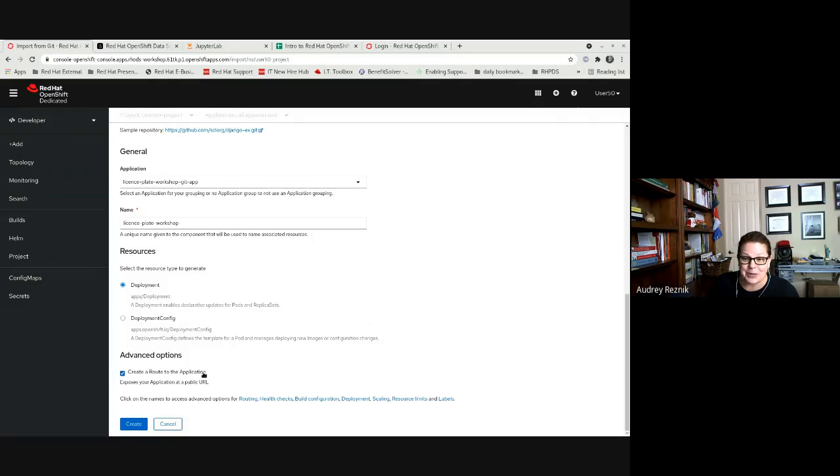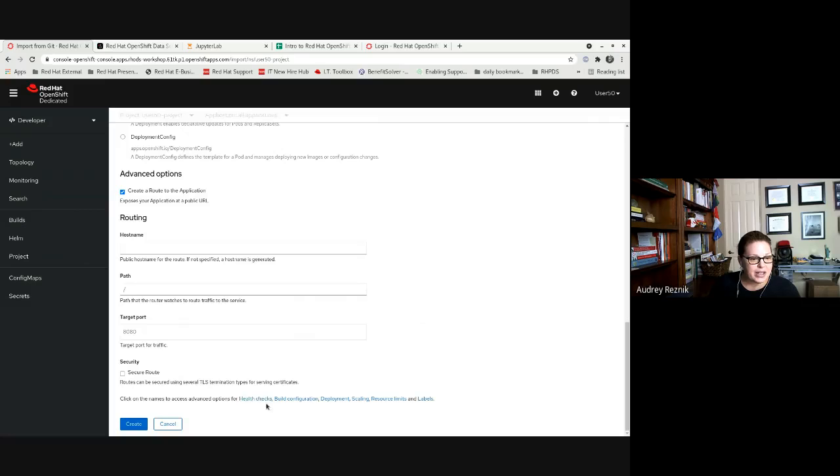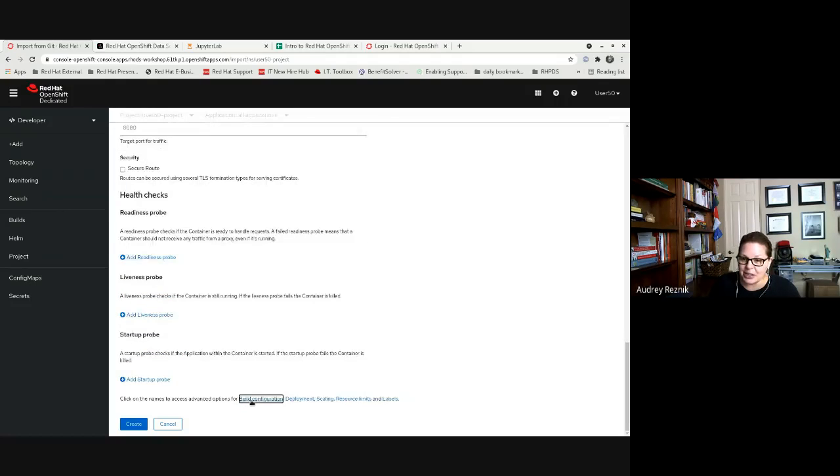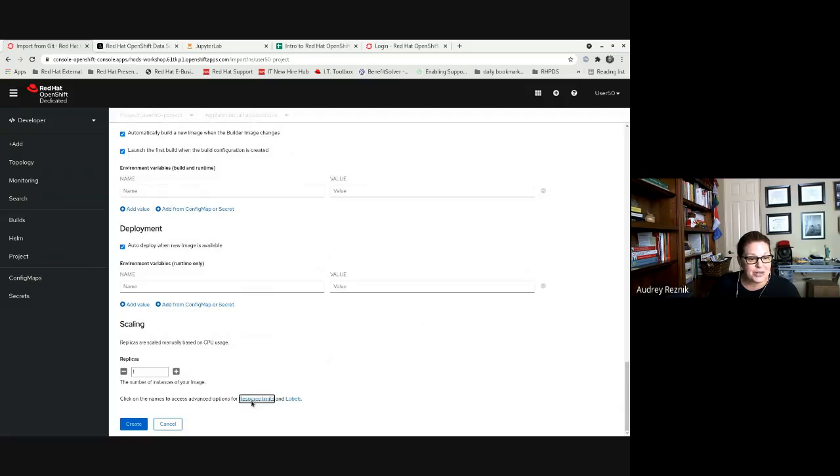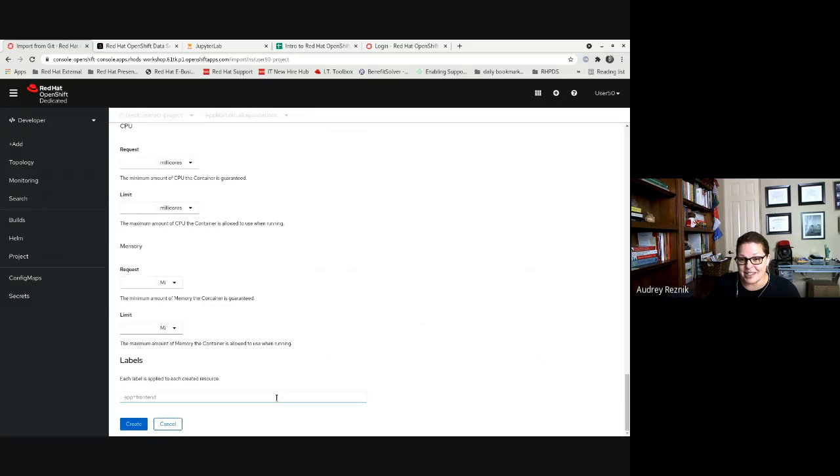This is very important because the route is what we're going to use to communicate with it. We want to make sure we include all of these options: the routing, the health checks, the build configuration, the deployment, the scaling, the resource limits, and the labels. Sometimes that can be a bit tricky. If I try to create this build right now, it's going to fail because I've already created it, but I'll just let it go on.